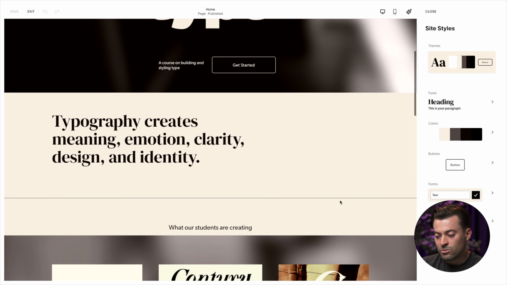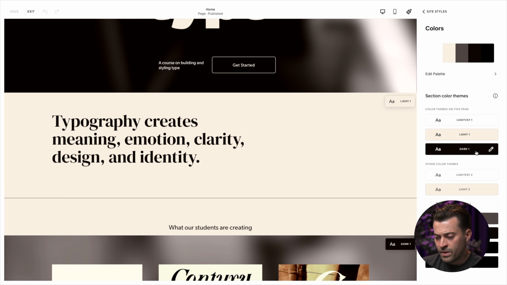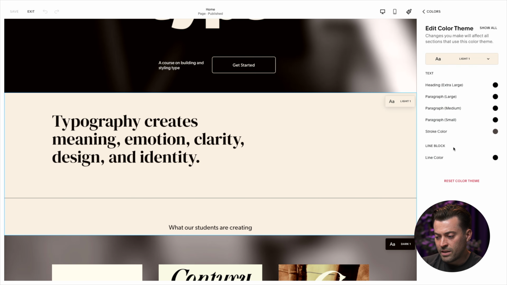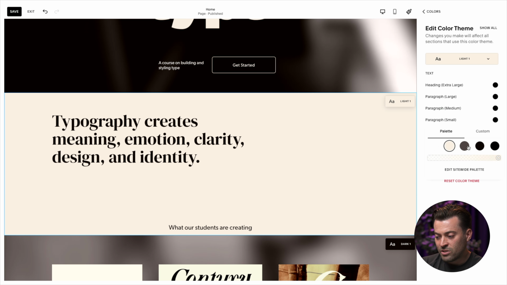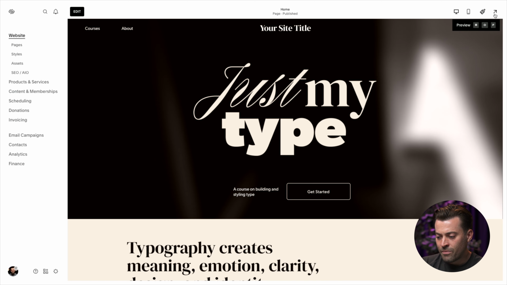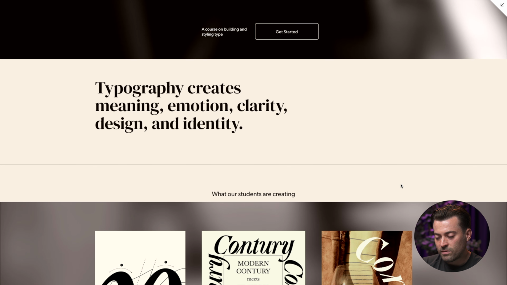And in site styles, we'll be able to change the color and the opacity of the line. So if I click on colors and then I click light one, we'll see here we've got line block. So click on the line color and we can change this to whatever we wish. Let's just keep it black for now, and then we can dim the opacity and make it look really nice. So we hit save, exit, and if we look here, we've got a lovely line.